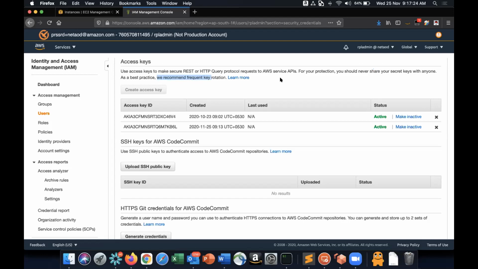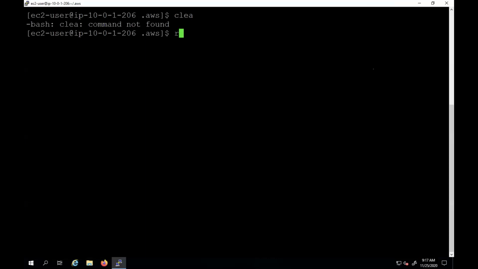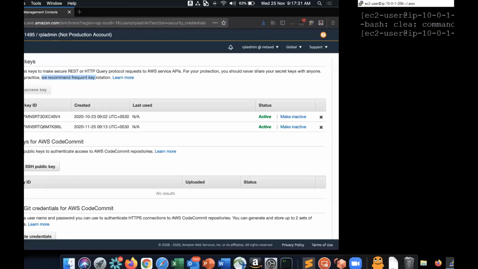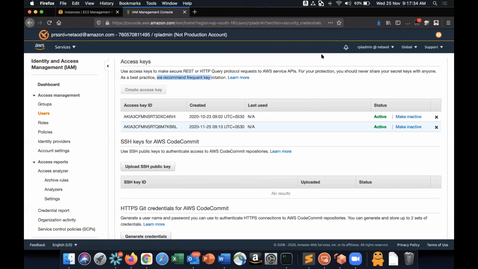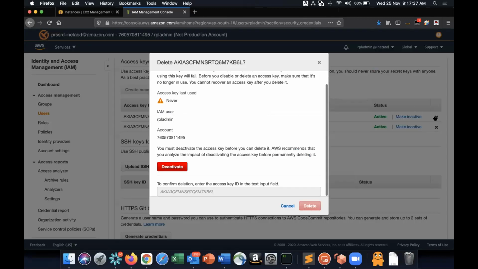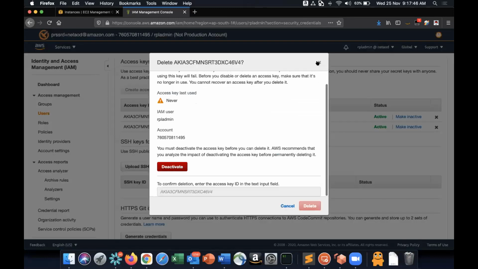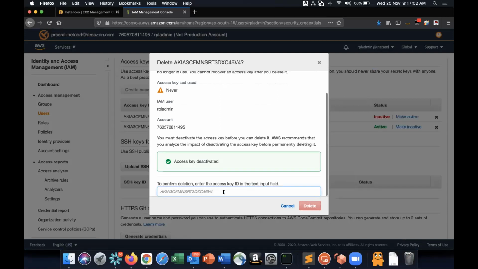So now what happens is, when the key gets rotated, or when somebody deletes this key, right? For example, in this case, I'm just deleting this key, right? Okay, I'll just deactivate it. And I'm just going to delete this key.